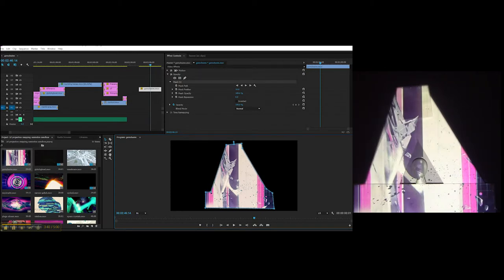And one of the cool things about using the opacity masks, there are some restrictions with it, because this does just block out part of the video. So this doesn't alter the shape of the video. This just kind of masks part of it.